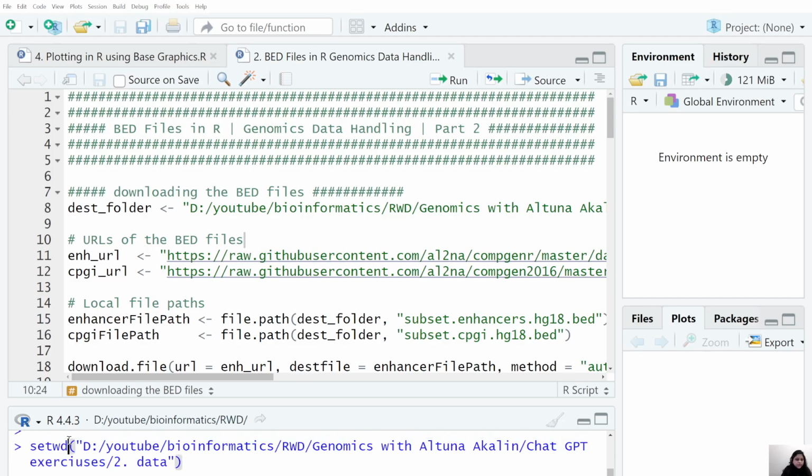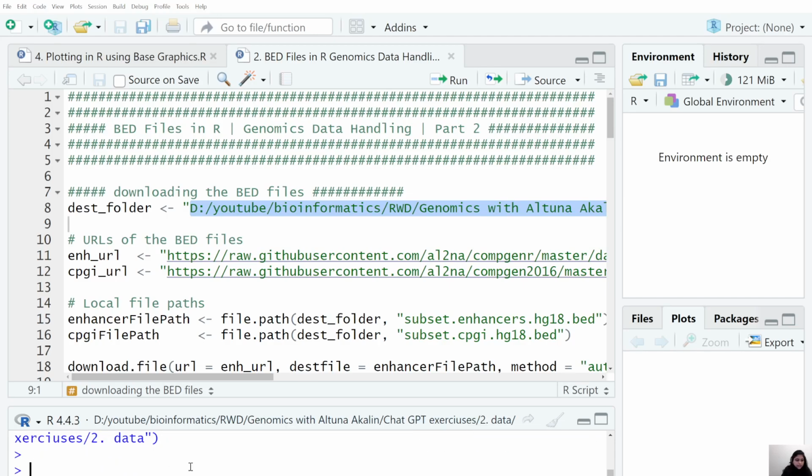So the command that you're using is setwd, set working directory, and I've given the same path as I'm going to be assigning to my destination folder over here. You can download the script from my Google Classroom. You can make changes according to yourself. So current working directory, I hope it has changed.